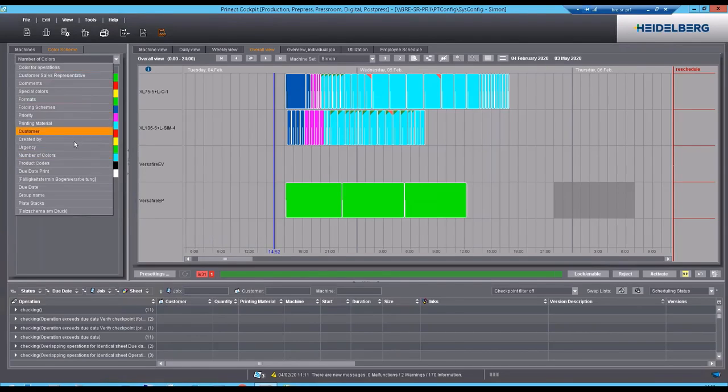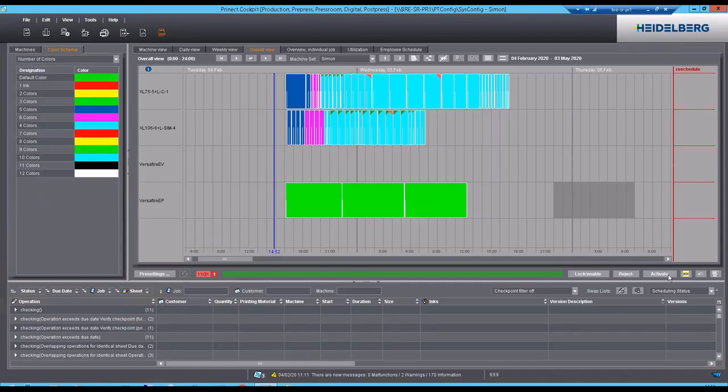There are many other views that we can utilize to tell us information about our jobs, their colors, customers, and so on. Activate this again, and this is now available at the press.